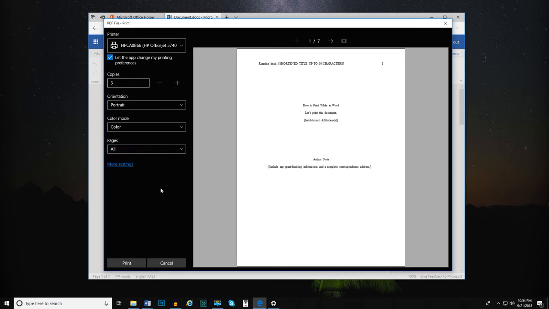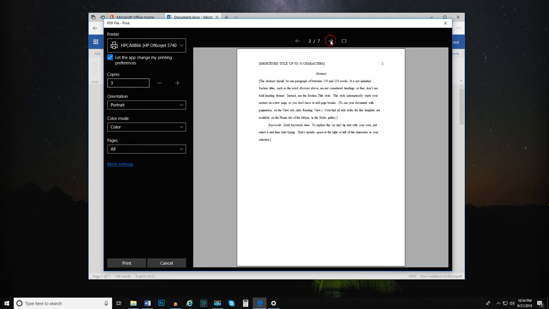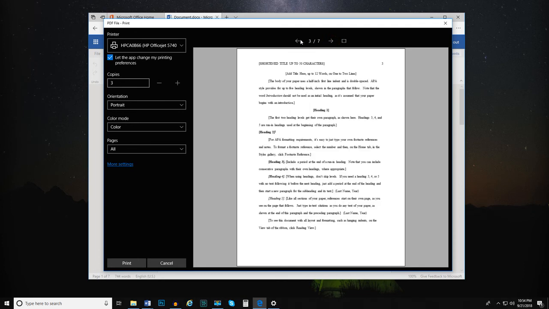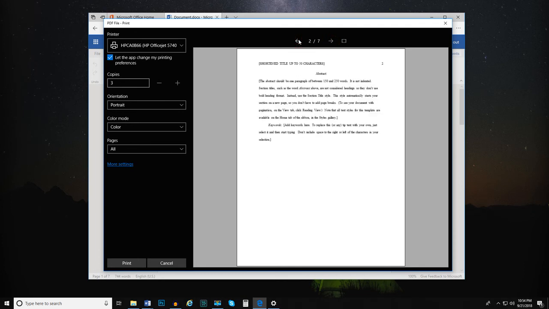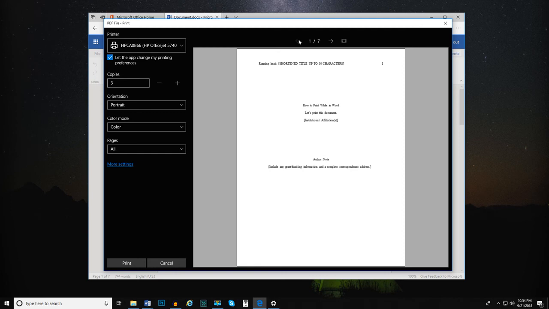There is a document preview pane that lets you see what your document will look like when printed. If you've made any changes, page range, color, or orientation, the print preview will reflect those changes.